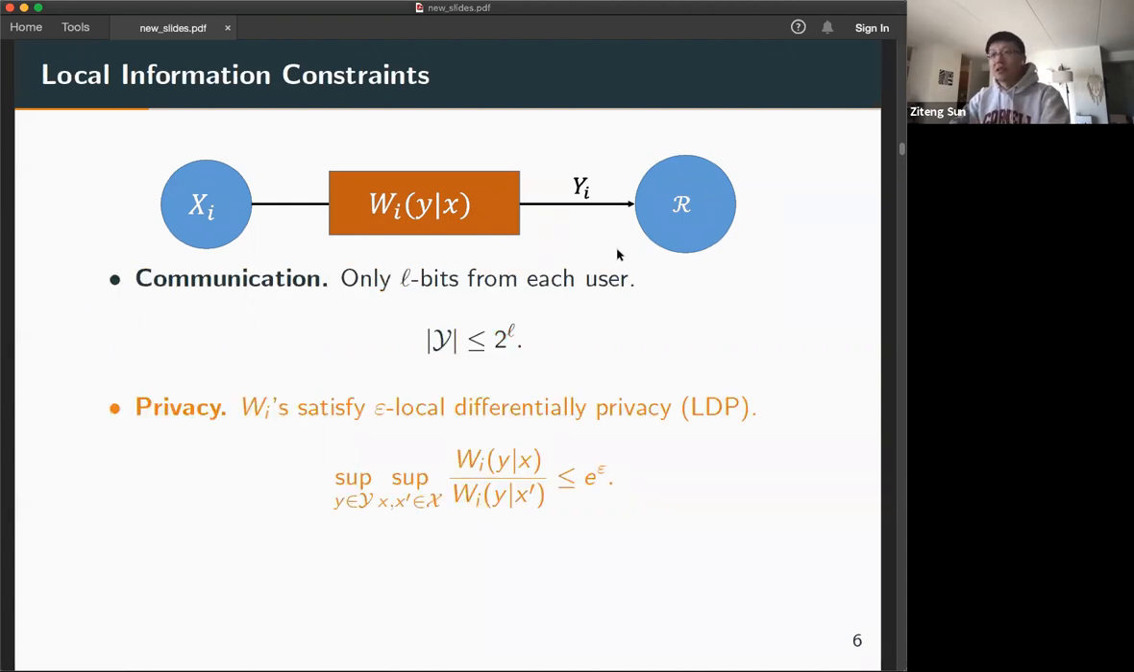And for example, privacy constraints, we only allow W_i's that are epsilon locally differentially private. A channel is said to be epsilon local differentially private, or LDP, if for any y in the output domain and any distinct pairs x and x prime in the input domain, the ratio between the probability of outputting y given x and the probability of outputting y given x prime is bounded by e to the epsilon. You can see the smaller epsilon is, the smaller the ratio has to be, and the more privacy we have, because you will obtain less information from the output y about the input x.